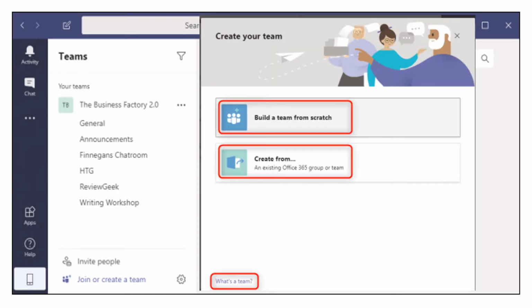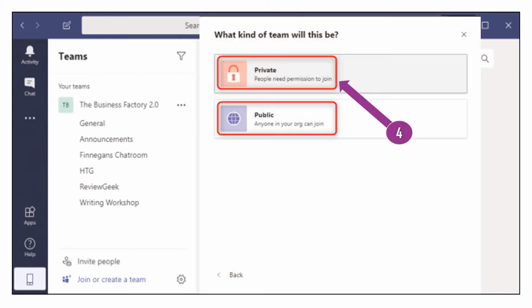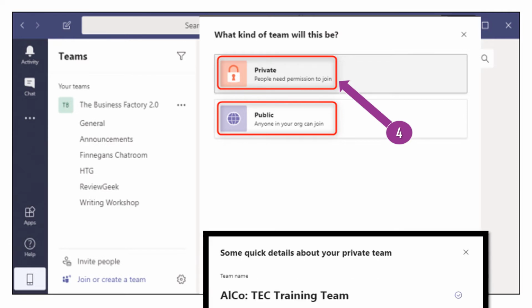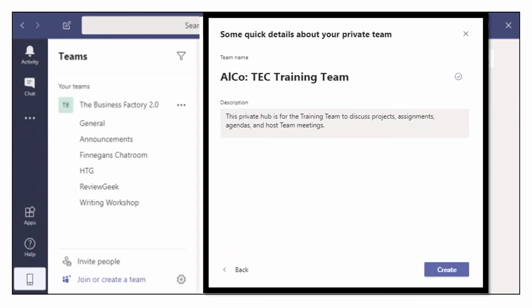I'm going to build a team from scratch. I'm also going to make this team private. Private means a person would need permission to join, and since this is going to be a place to house different conversations among my staff, private makes sense. I'm going to name this team ALCO TEC Training Team, and here's my description. This private hub is for the training team to discuss projects, assignments, agendas, and host team meetings.